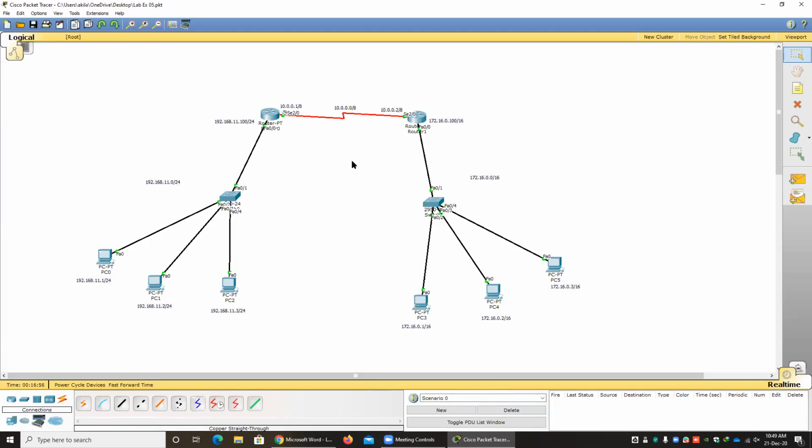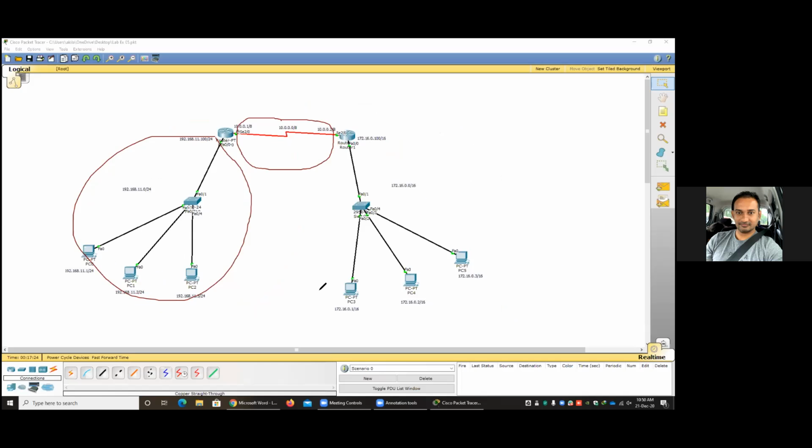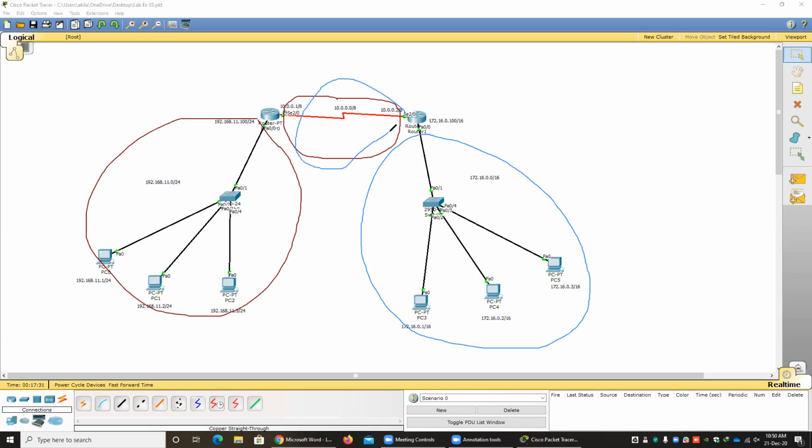Okay, this is whatever you have done up to the last lab session. In the last lab session, you used static routing. Static routing means each router knows its directly connected networks. This router has one network directly connected, and this part is also directly connected to the left router. If you go to the other one, this is directly connected to the right side router and this is also directly connected to the right side router.